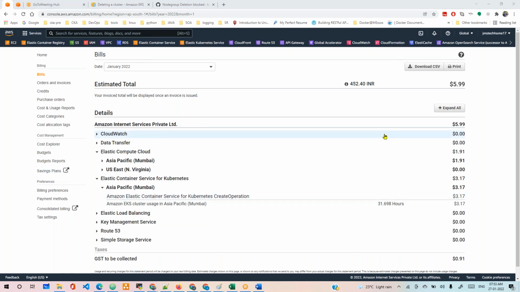Now what you guys should do, just practice this within an hour or so, 2 hours, and destroy immediately. Okay, don't keep it running. It will be based on hourly charges. Okay, if it keeps running, then its charges are very high. Okay, be careful with that.